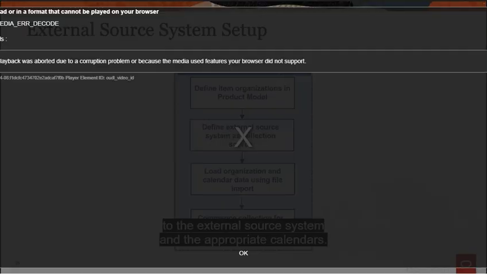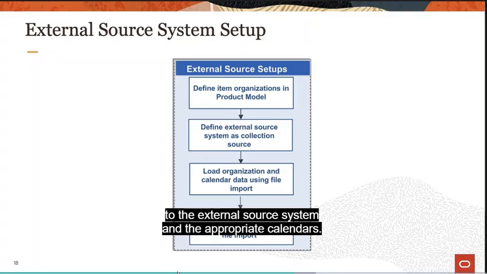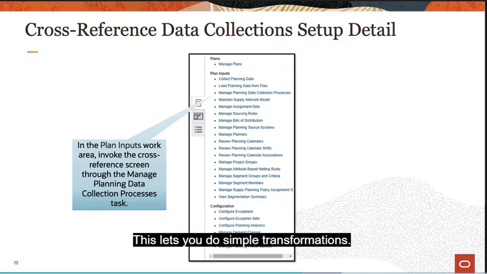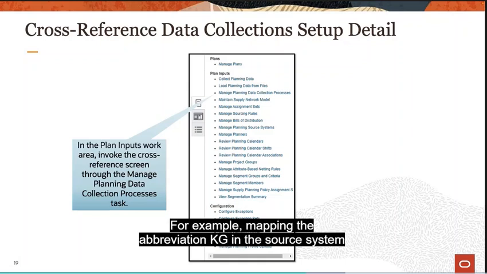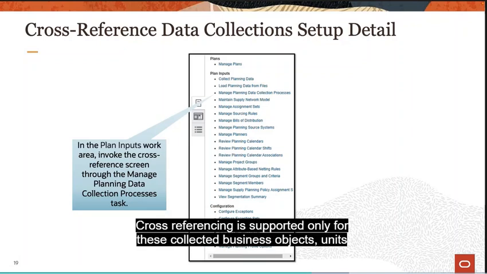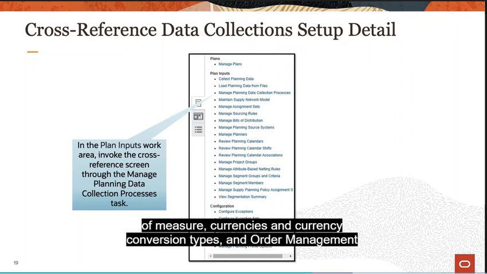Use cross-referencing to map values from your source systems to the values expected by order management. This lets you do simple transformations. For example, mapping the abbreviation kg in the source system to kilogram in the destination system. Cross-referencing is supported only for these collected business objects: units of measure, currencies and currency conversion types, and order management reference objects. Shipping methods also, including carrier name, shipping service level, and shipping mode of transport.